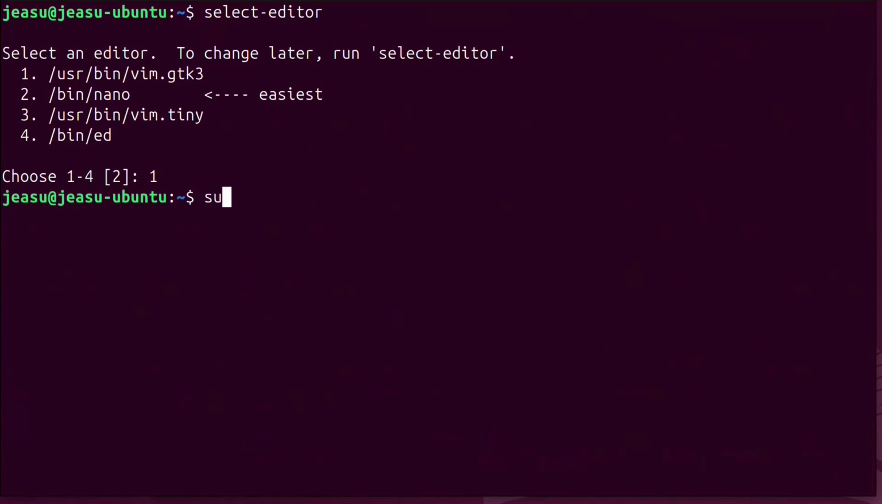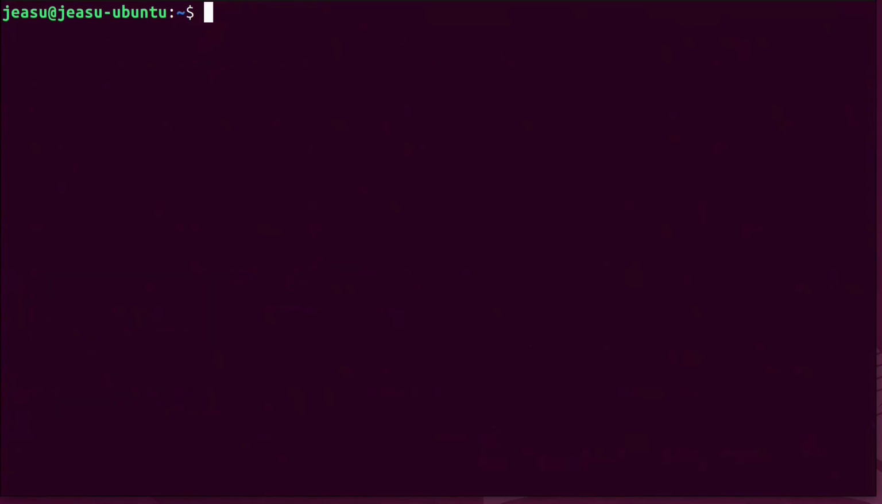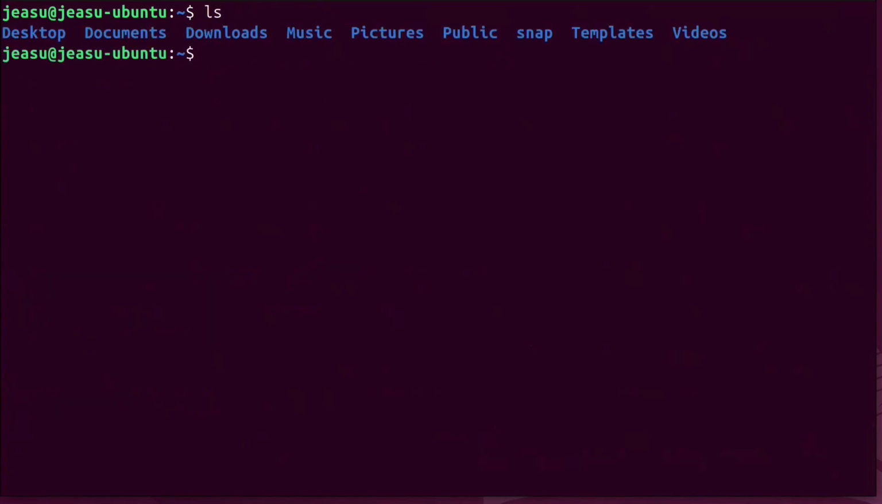I will also set vim-GTK3 to be used in root account tasks with the sudo command. Double bang means the command that was executed immediately before. You can simply run it with sudo. The most used in the CLI environment are probably the Vim editor and the ls command, and setting these up powerfully will make the CLI environment more pleasant.